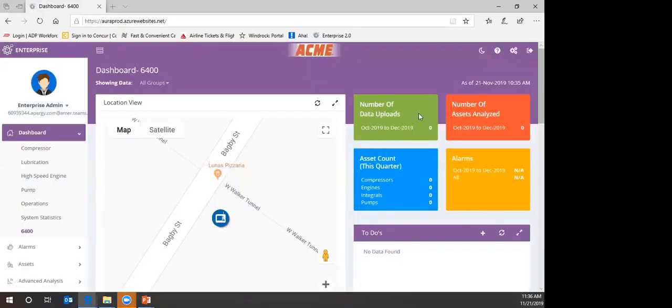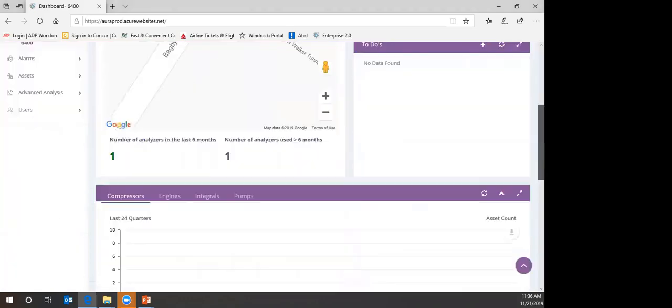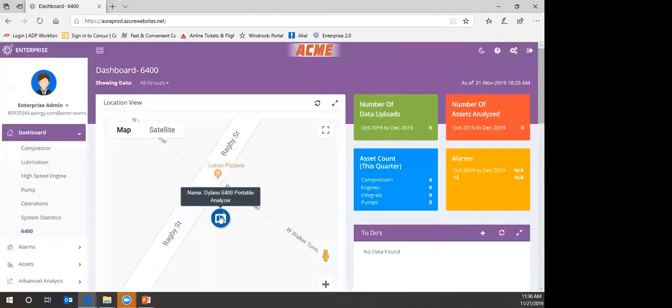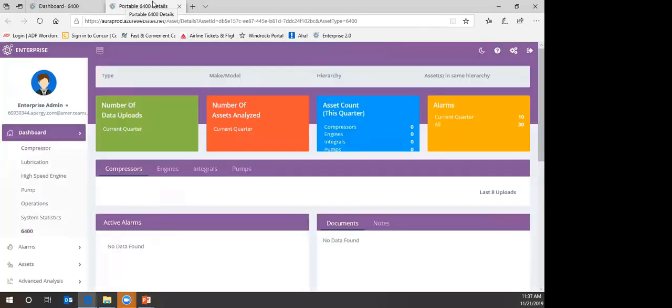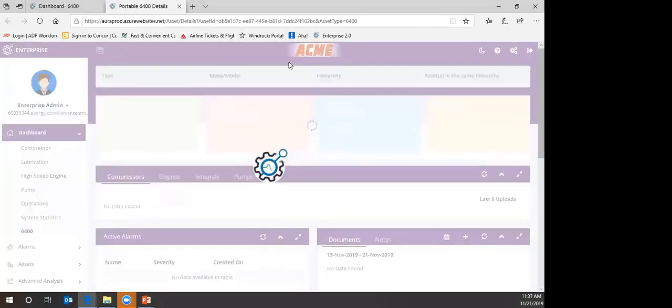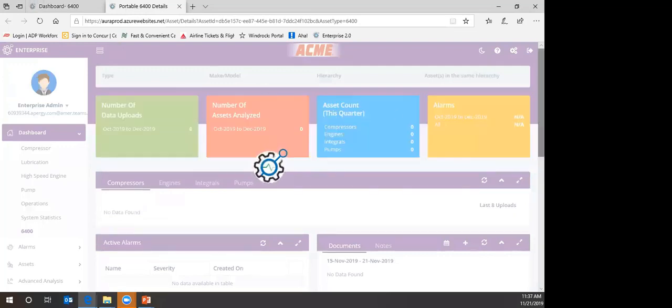See Enterprise now? Okay. So now we're back over here with our Windrock Enterprise. I will go to Dylan's 6400 portable analyzer, click on Asset Details. Now I'm drilling down into the data that I've collected with this portable analyzer.